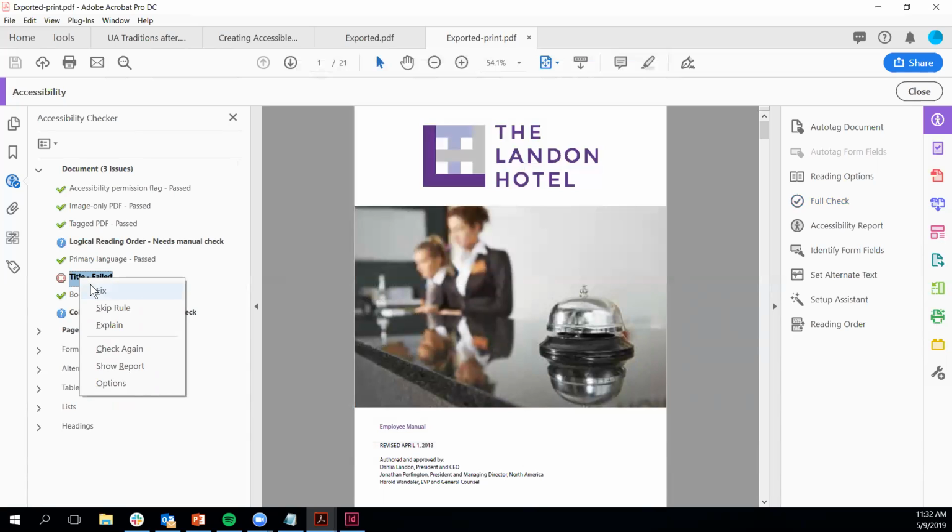For example, if I select Fix, which I'll do in a moment, we'll be prompted to enter a title for the document. If you need to fix an alternative text error and you select Fix, you get a dialog box that allows you to type in a text description for each image in the document. Skip rule deselects the rule in the accessibility checker options dialog box for future checks of the document, and it will change the item status to skipped.